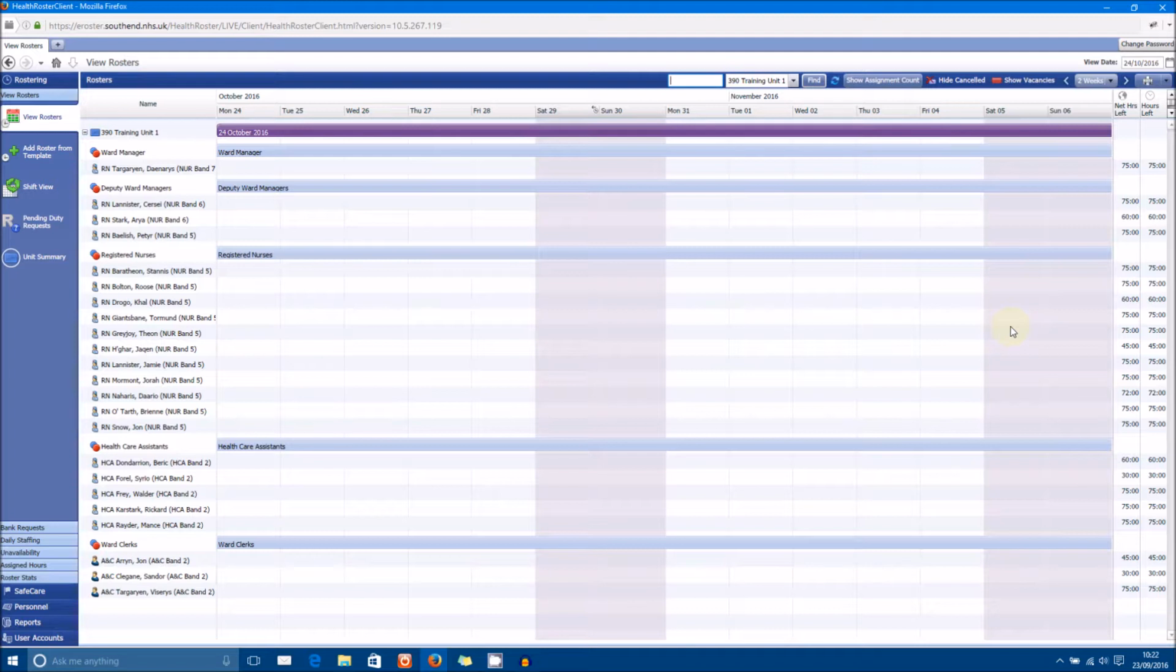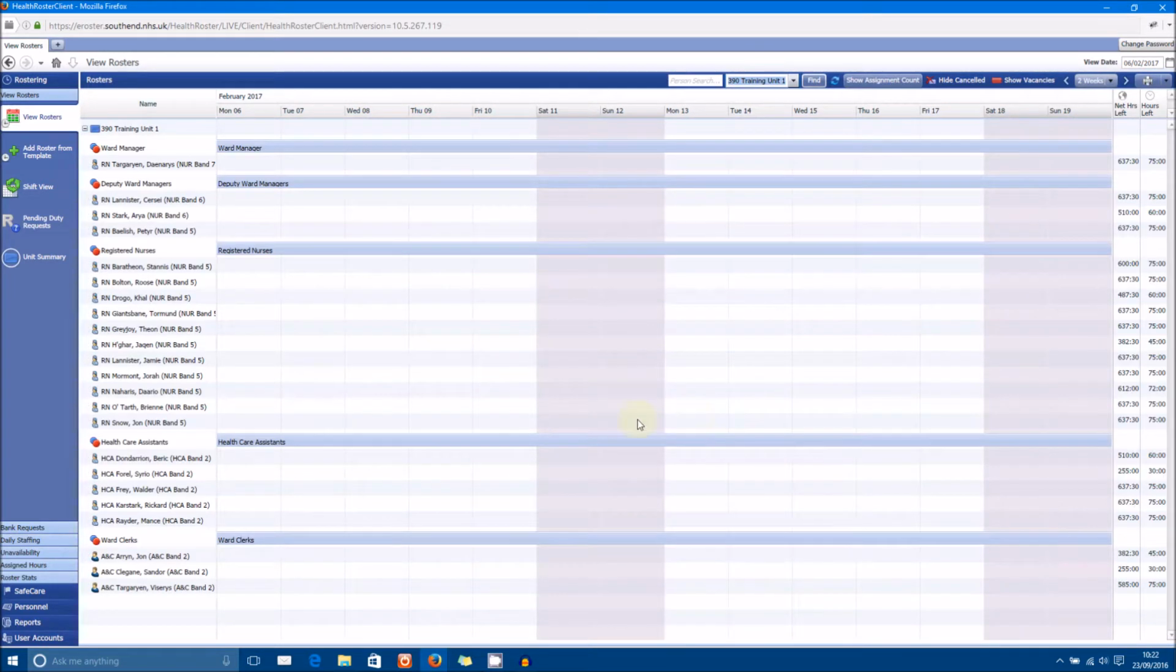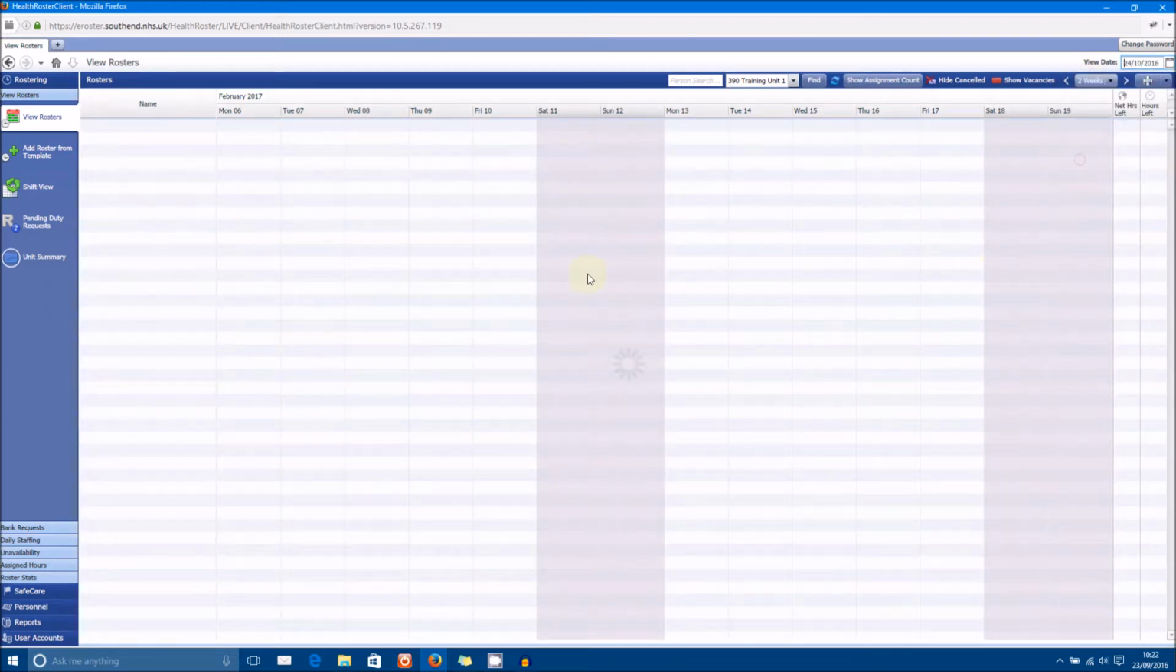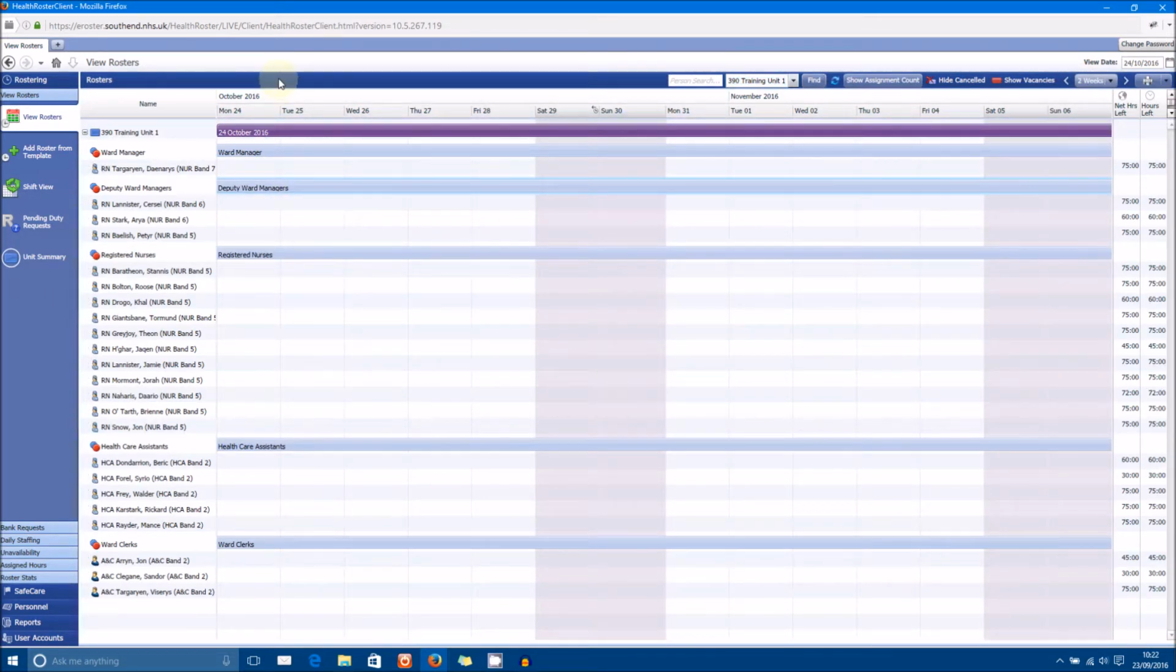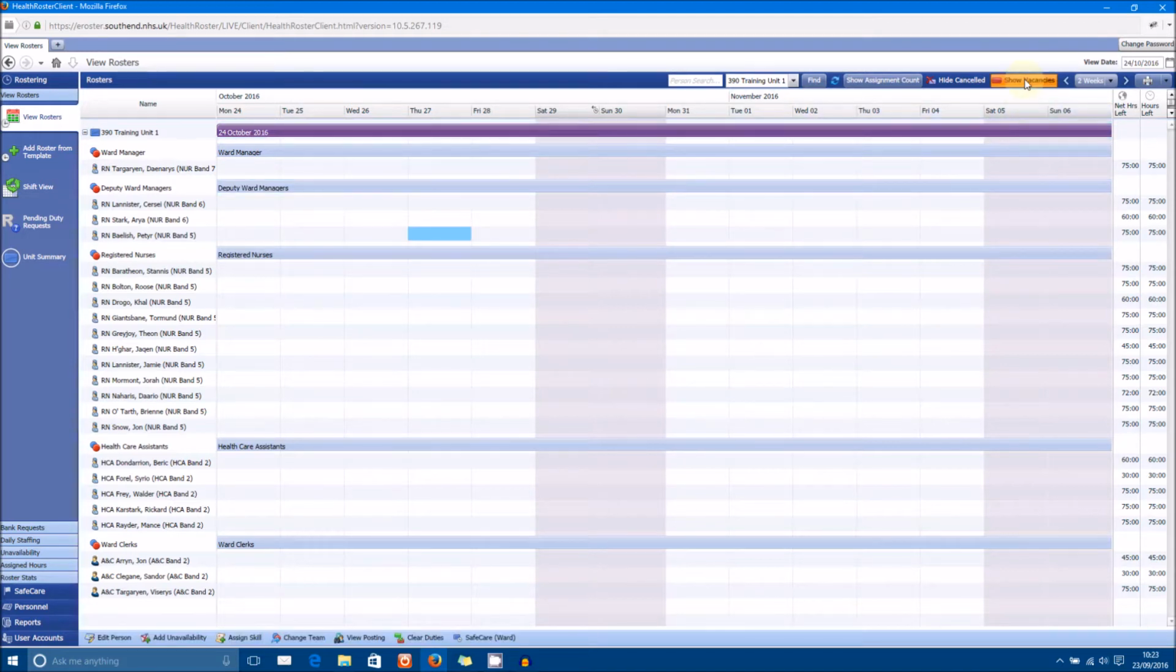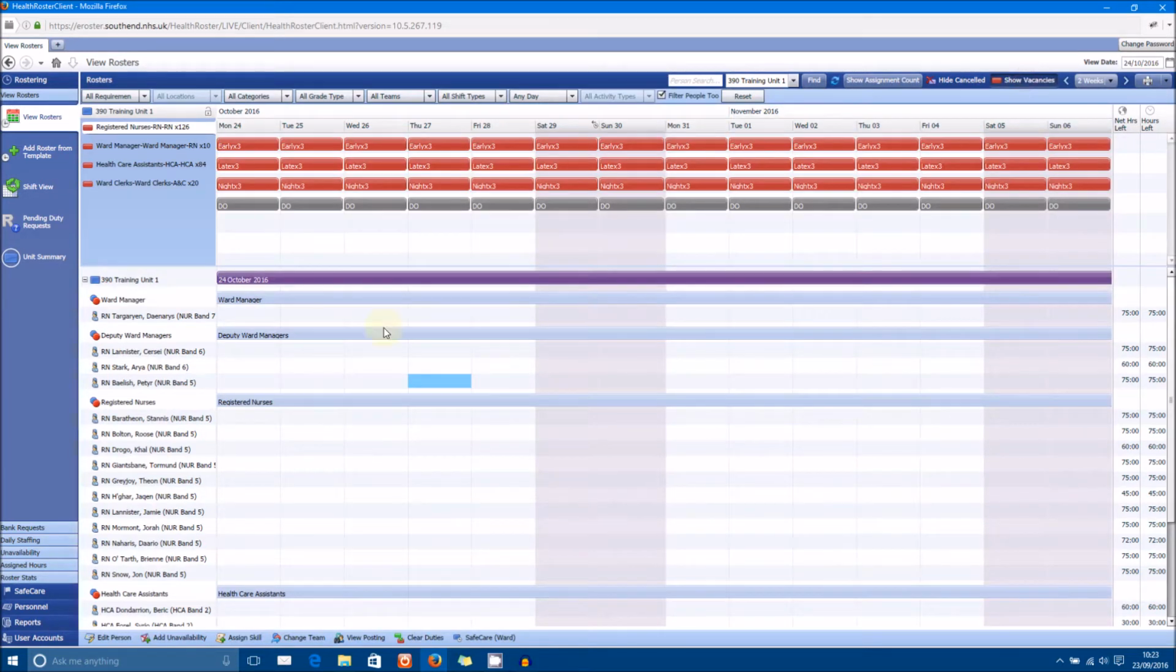To change the dates, in the top right hand corner, as I've already mentioned, you can just pick a new date using the options here, and that will load that date at that point. And again, I'll just go back to the 24th of October, and here we are. If I click show vacancies once more, that will reopen that box at the top there, which contains all our empty and vacant shifts.